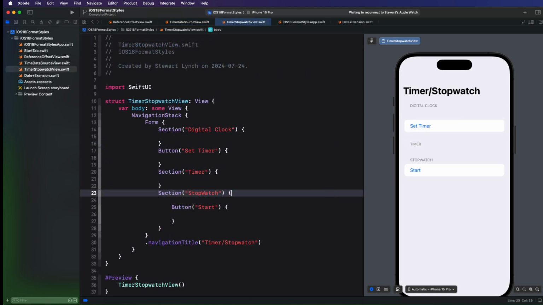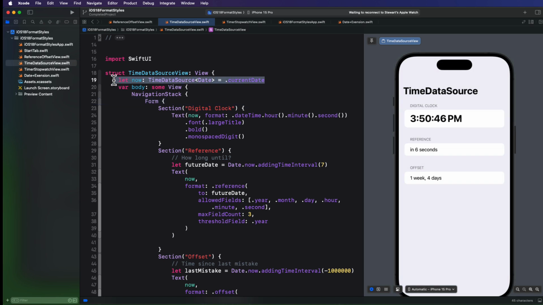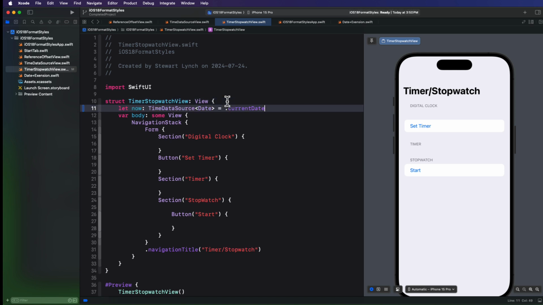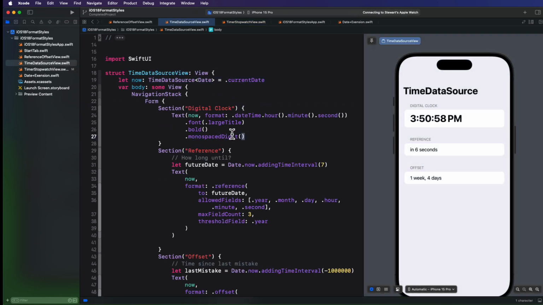In this last view, I want to look at the other 2 format options that we have, and they are the timer and stopwatch cases. First thing I want to do is to have a reference to the current time in this view. So I'm just going to copy the now property from the previous view. And I'm also going to copy that digital clock view and use it here.